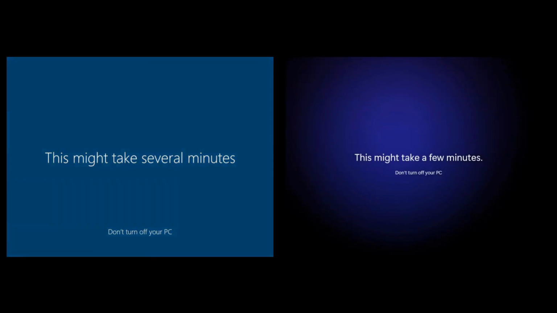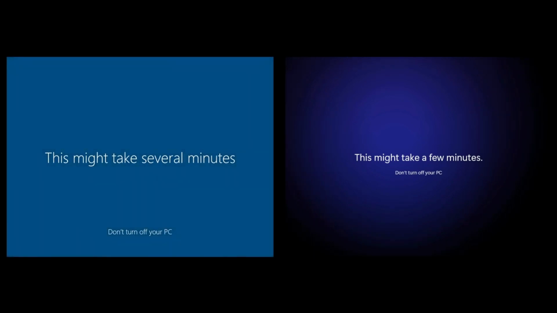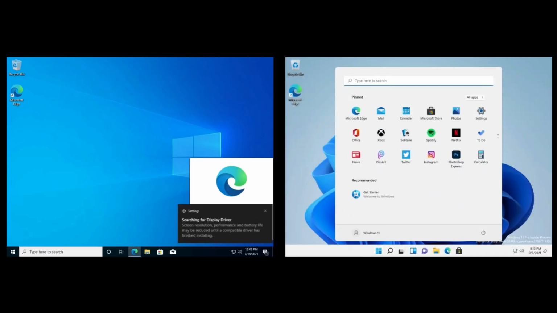Not only is the text different during this process, but the background has also had a visual overhaul. In Windows 10, the background was constantly changing between different colors, while in Windows 11, a blurry bluish purple round light constantly moves around the background. And an interesting little find, when the entire setup process is complete and you get to your desktop, the start menu will now automatically pop up, which is just not what happens in Windows 10.